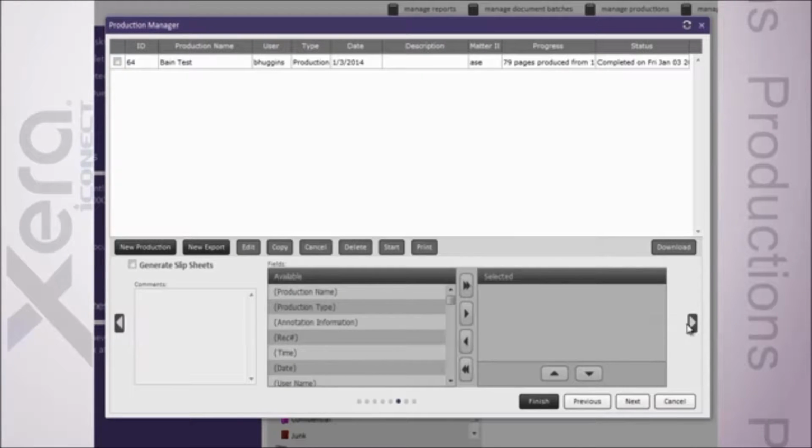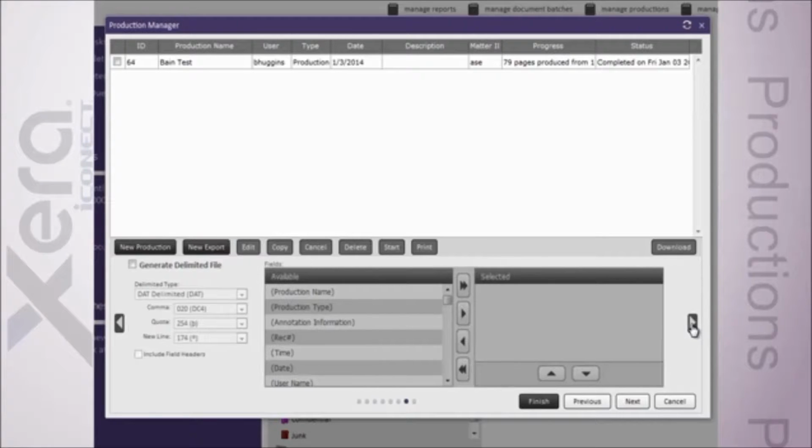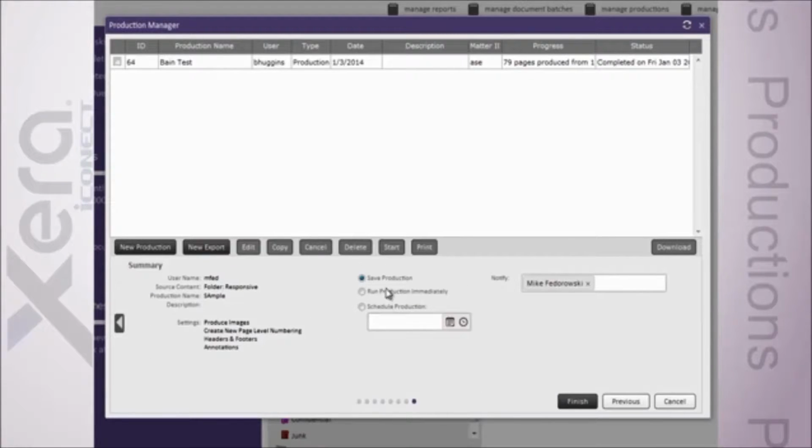Generate up my slip sheets, in case we're sending this out as paper. Generate up my delimited files, picking the different fields I'd like to include with that. And then it gives me a summary where I can save my production, run it immediately, or schedule it to run at a different time. Now, as the administrator, it knows exactly who to notify. I can add in other users in here as well.